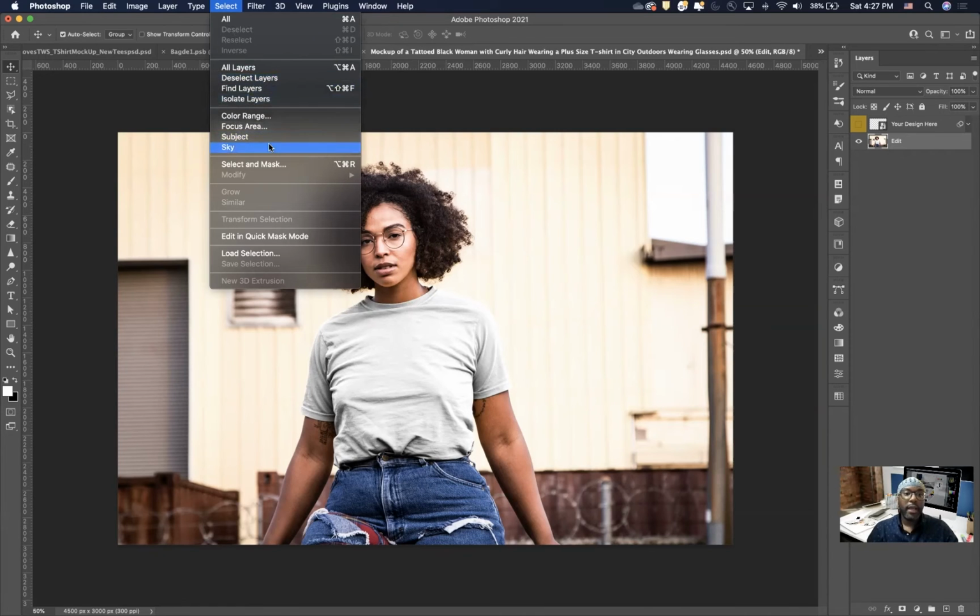So now here, I'm just gonna basically select subject, right? Now, watch how smart Photoshop is. When I select subject, what happens?